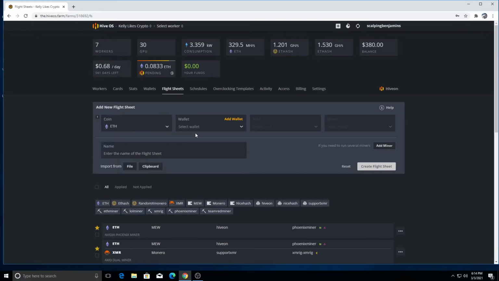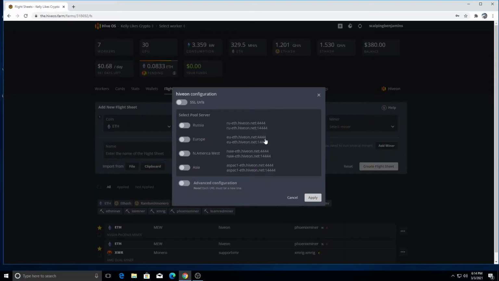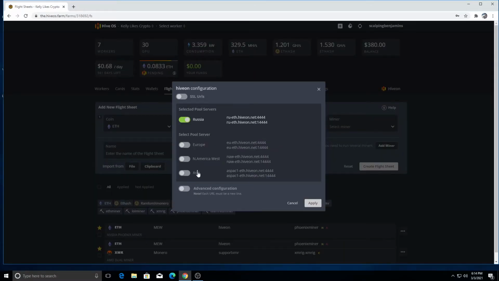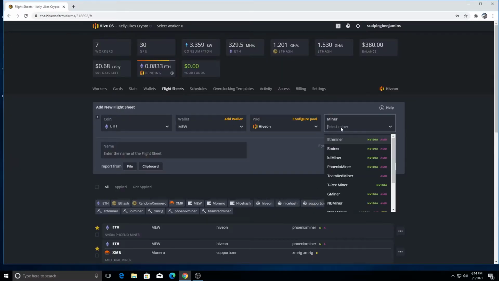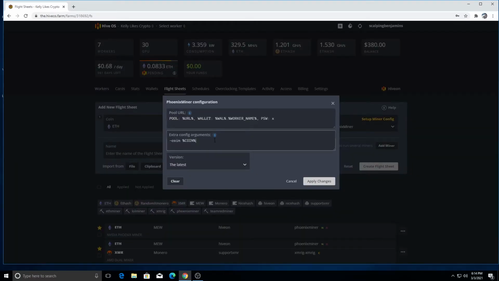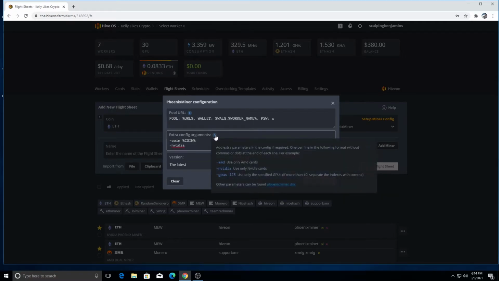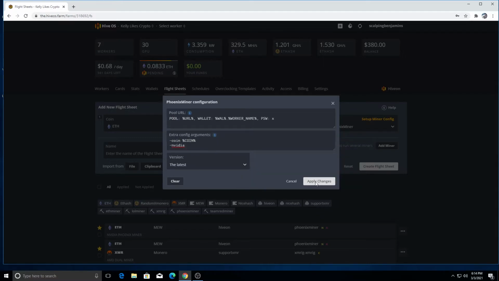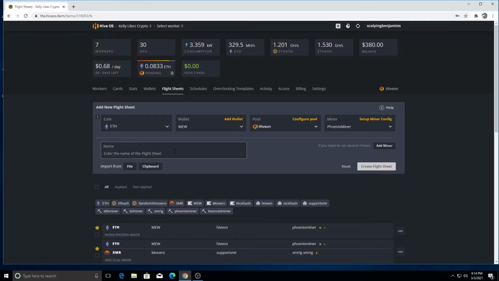Okay, so we're going to make a dual miner. ETH, select a wallet. Hit my Ether wallet. Select the pool. We'll still stick on Hive. Doesn't really matter too much. Select Phoenix Miner, and this one is NVIDIA, so I'll add NVIDIA as my little tag. Just double check you typed it right. Yep, dash NVIDIA. Okay, hit Apply Changes. Now we're going to call this Dual Miner for YouTube.